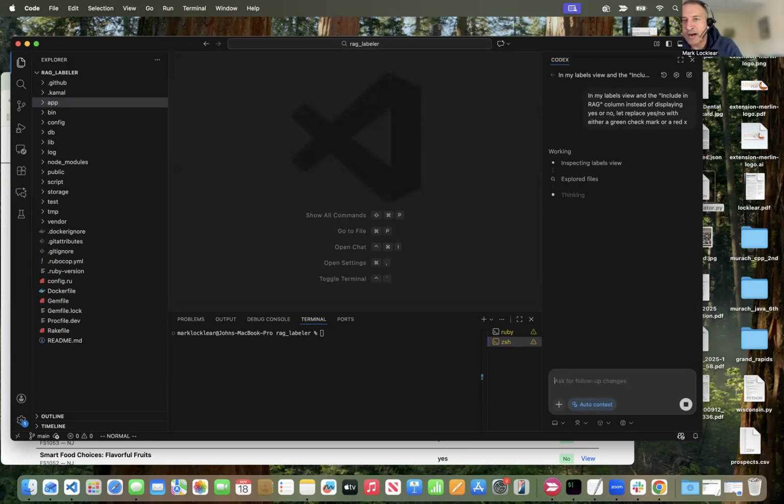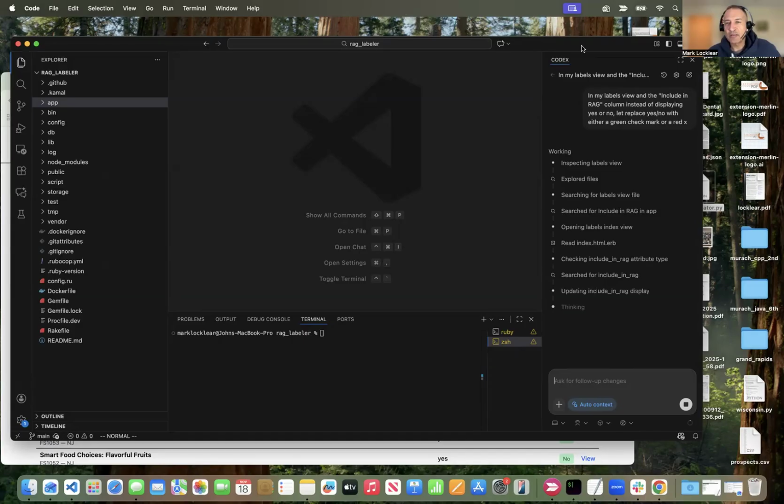Alrighty, so I'm assuming it's smart. I didn't explicitly tell it that if it's yes, it should be a green check mark, or if it's no, it should be a red X, but hopefully it's smart enough to know that. So it's going to spin its wheels for a bit. I will pause this and then come back once it's done.